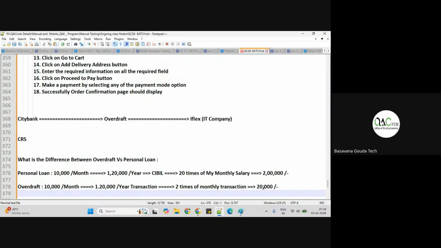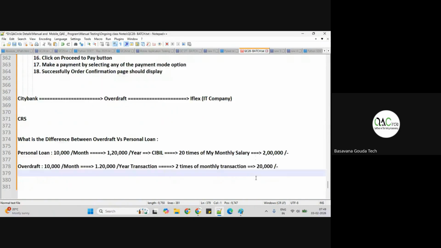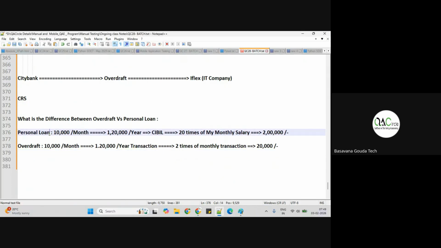If my business is good and I'm doing this much transaction every year, the manager in the bank knows that my account is doing well and there is no overdue balance or pending credit payments, then I can request an overdraft. They're going to give 2 times the monthly transaction. Whenever they approve, even for a personal loan, there is a processing fee. Same way, overdraft also has a processing fee.